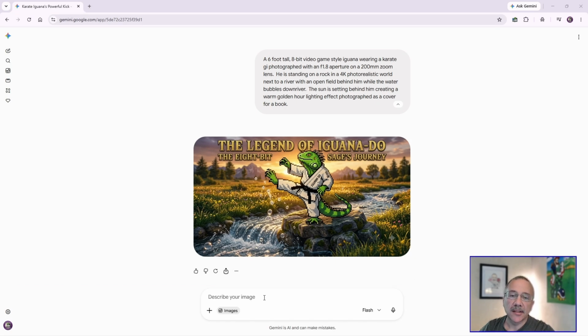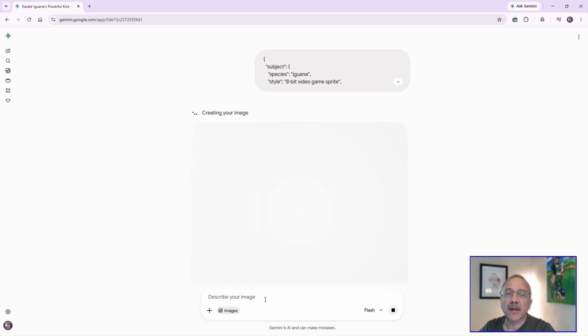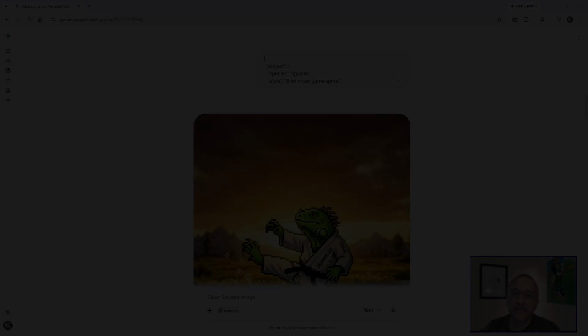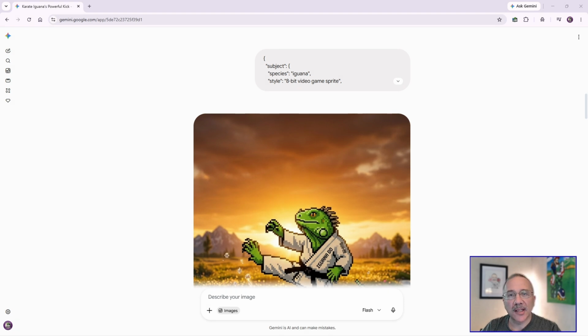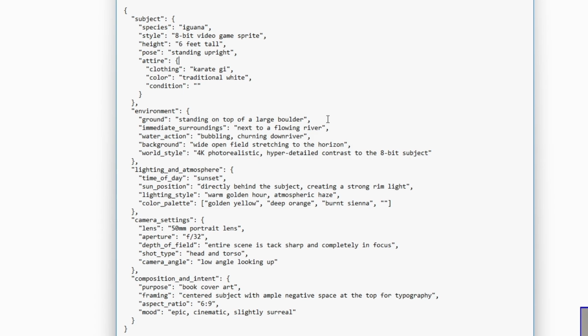All right, so let's paste in this fourth prompt that I created and hit go. And let's see what we end up with, and then we'll take a closer look at it when it's all done. And finally, here's the image that gets generated with that prompt. Now, let's take a closer look at that prompt, shall we?